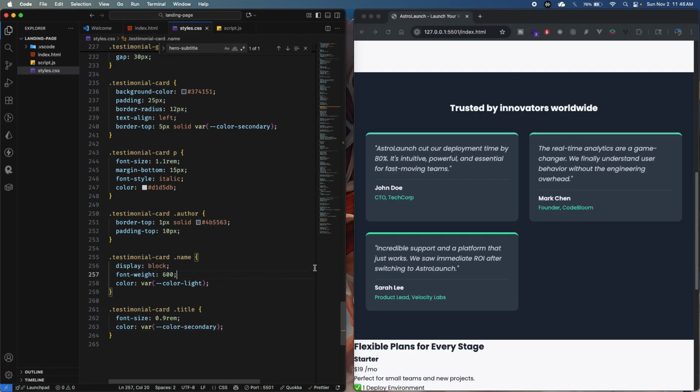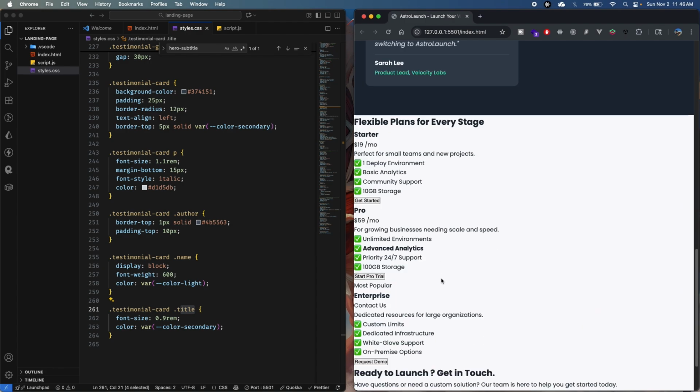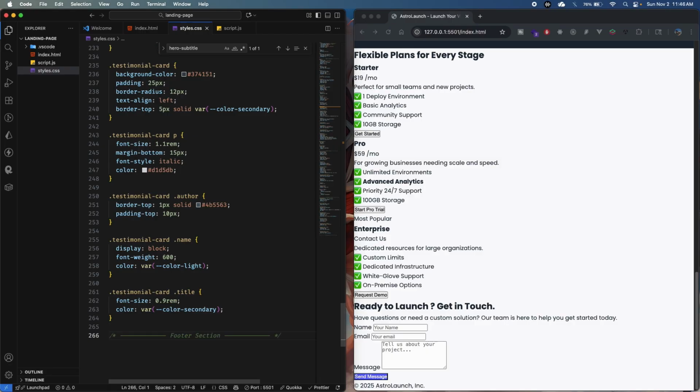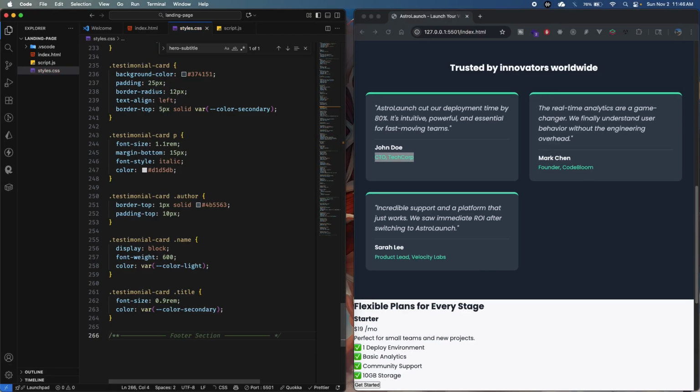Good. So as you see now, we have a difference between the name of the person, which is the name class, and then the title, which is related to the occupation, is matching with the color that we have here on the border top of each card. Good. So now we are going to proceed to the pricing section. So let's put here another comment. And we are going to say pricing section.